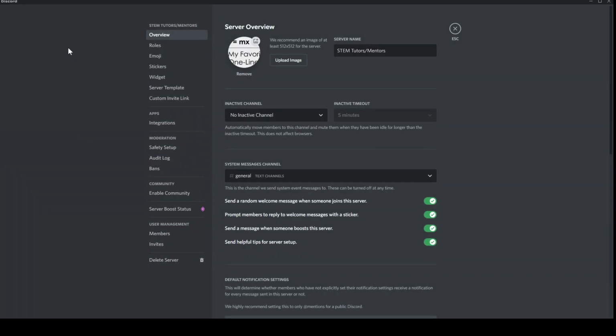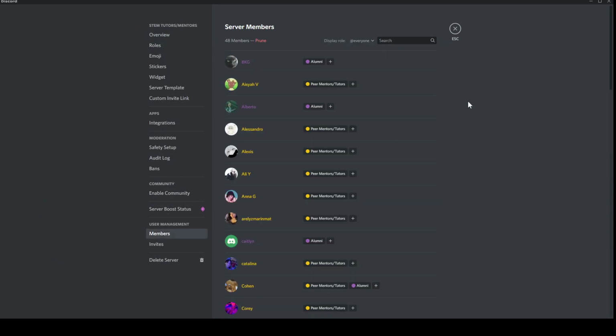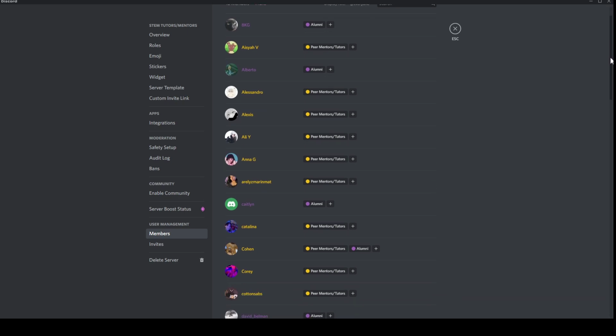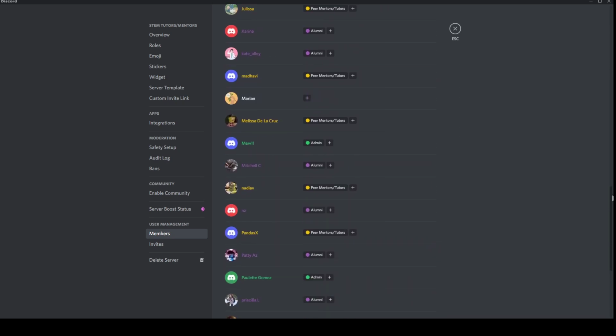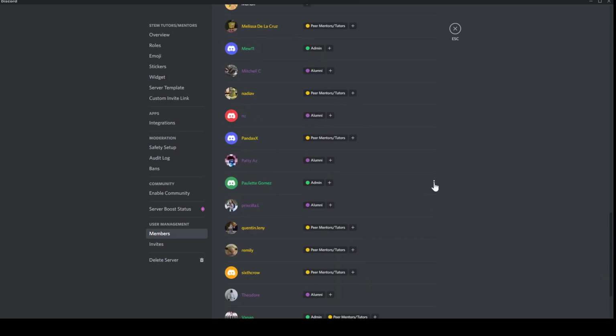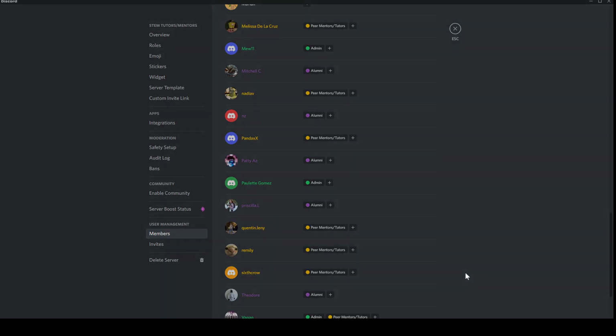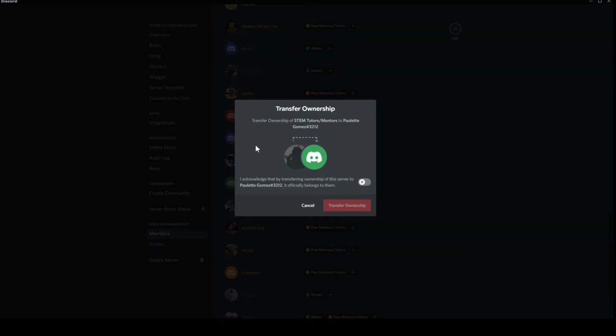So if I go to my server settings, I go to my members, and say I want to give my membership to another admin. Like I'm the server owner, and I want to give my server ownership to Paulette. If I do that, I just click the 3 buttons on the side right here, and it gives me a couple options. And on the bottom, it says transfer ownership. So there's that. And then it says, like, ownership transfer to Paulette.